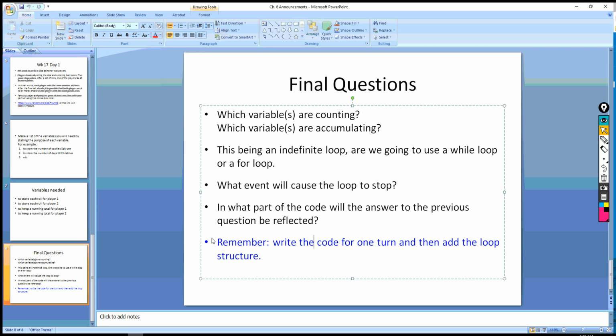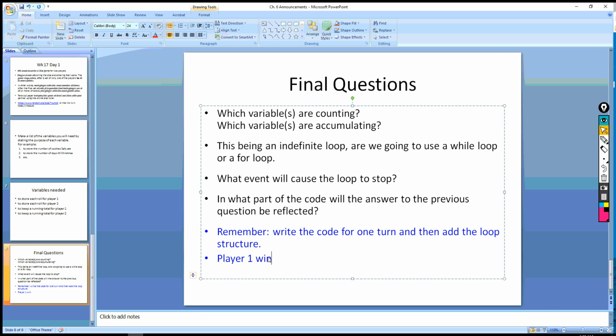So what you need to do now is write the code that will simulate this game. I would suggest you write the code for one turn and then figure out what's going to add, what needs to be repeated. The other thing we need to remember is to finish your program. What you should say at the end is something like player 1 wins, 42 to 39. So you want to use code that will determine who wins the game.